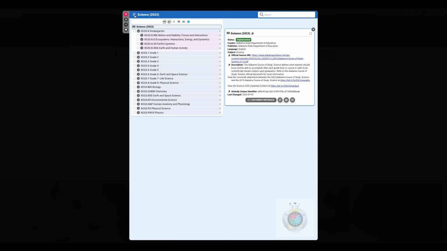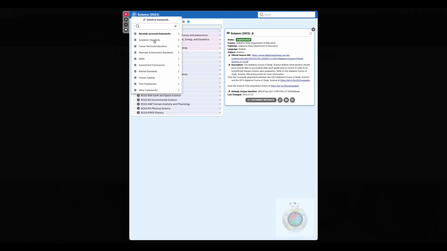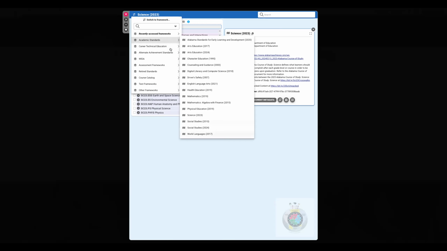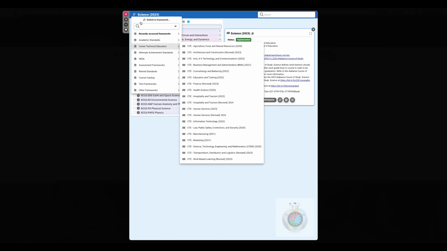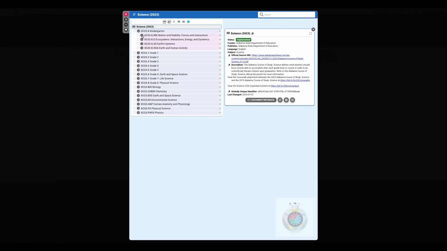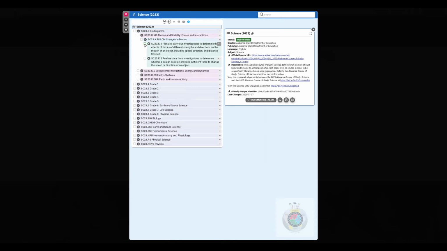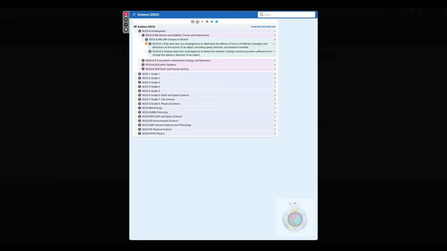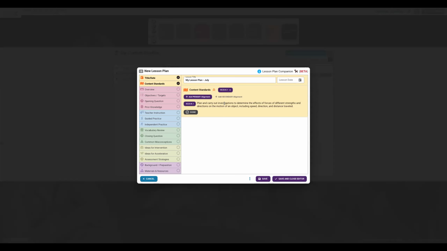But when you do this on your own and you want to switch to a different subject area, you're going to click these arrows. And then you'll have access to all of those academic standards. So you can select any of those to look at, any of the career tech. So you can switch to anything that you want. I'm just going to look at science right now, and I'm just going to select standard 1 for science. So I'm going to click that little checkbox. And so now that standard is aligned with my lesson plan. And I'm ready to move on to the next prompt.